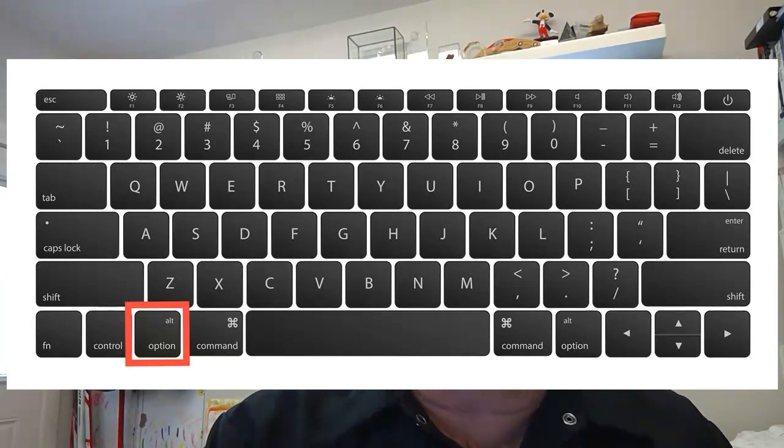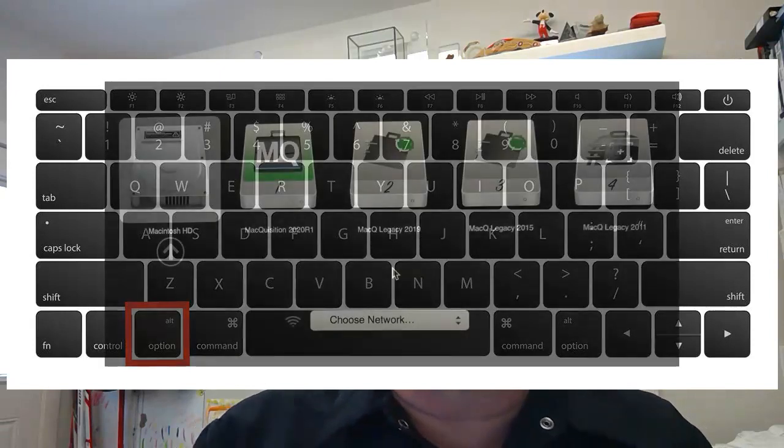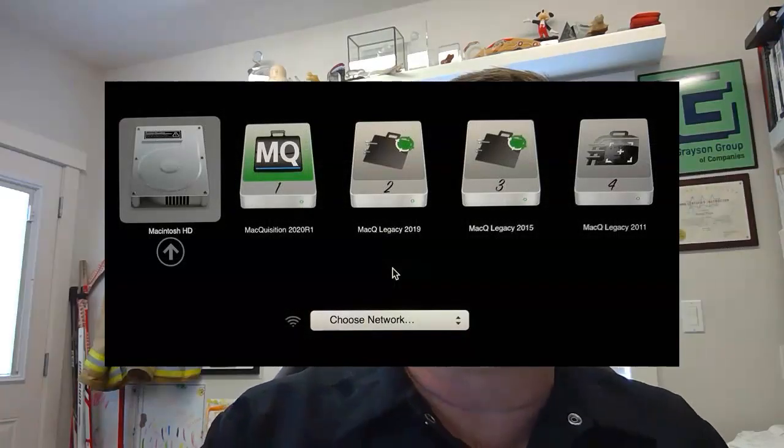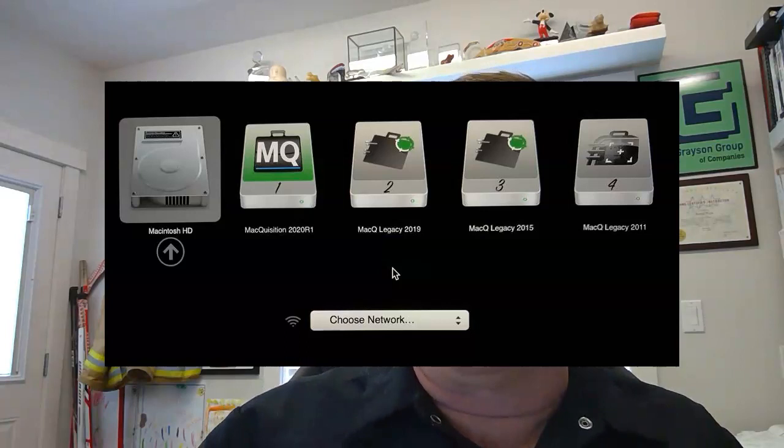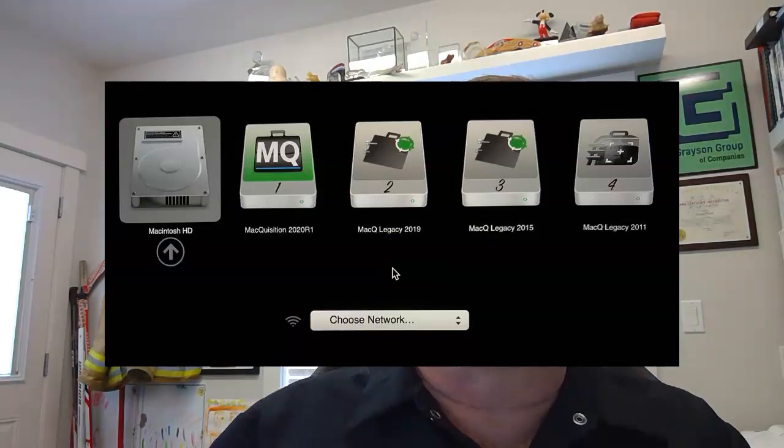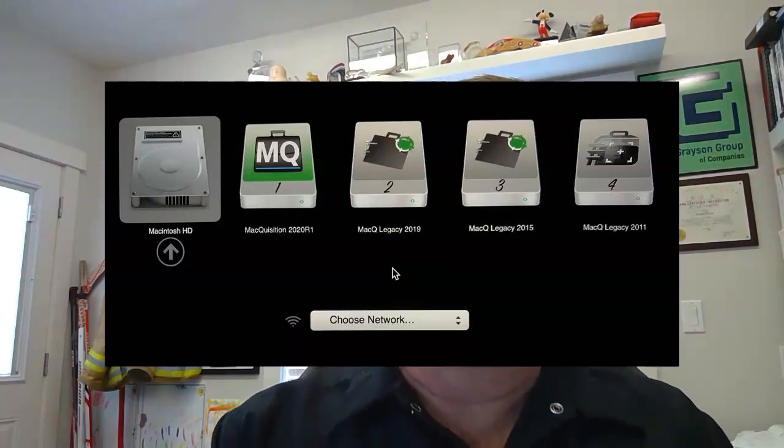You're going to see the Apple symbol. After the Apple symbol comes up, you're going to see a progress bar. Keep holding the Alt-Option key down until you see that progress bar. Then you can let it go, and you can let the machine boot into this booting options mode. Once you do this, you're going to see all of the boot drives that are available to you.